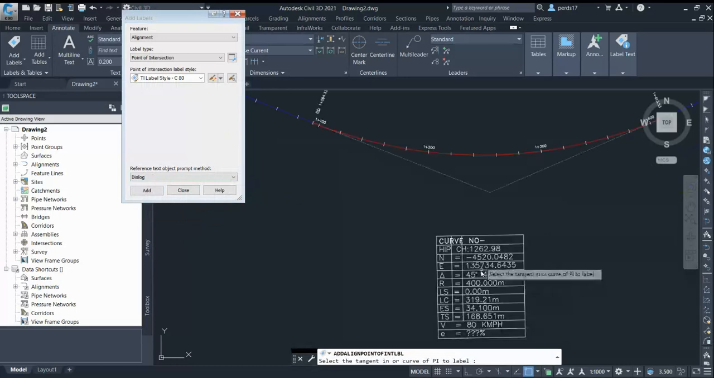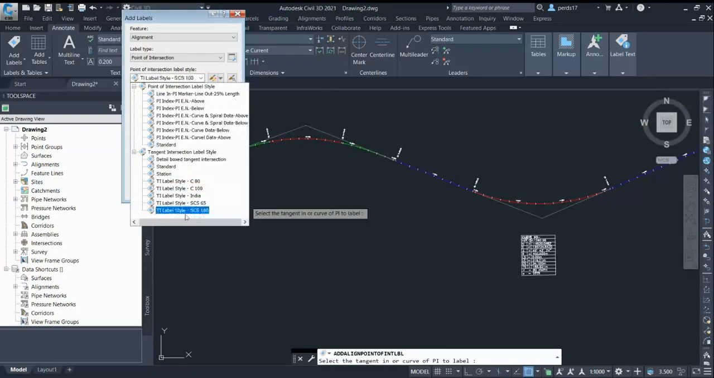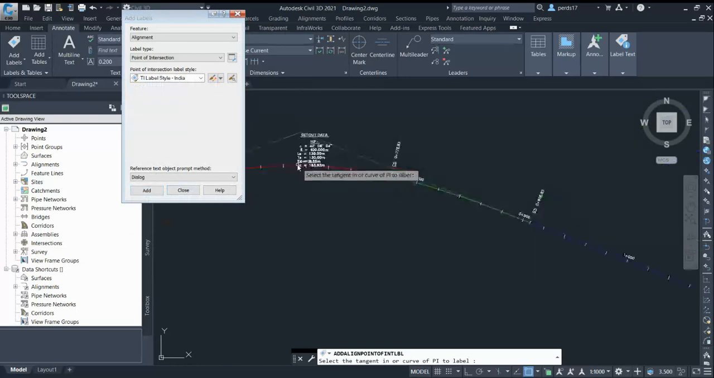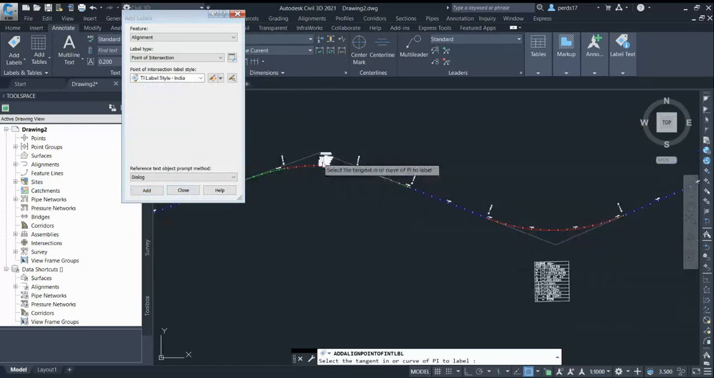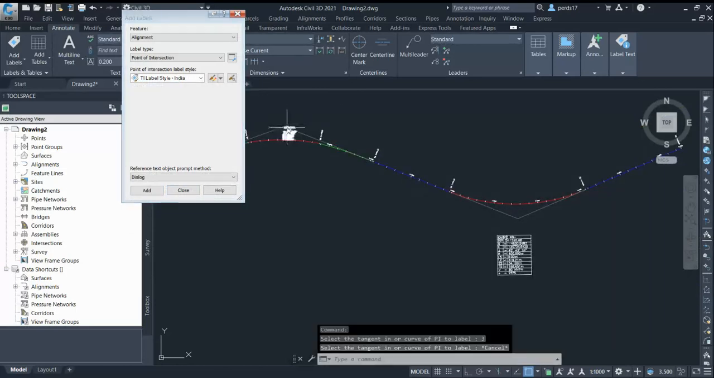So you can see I got the curve values: northing, easting, delta, radius, Ls0, Lc, STS. And if I go over here, they created another style for India. This is a kind of different style, so you can convert those styles into this. And this is the default style I'm showing.